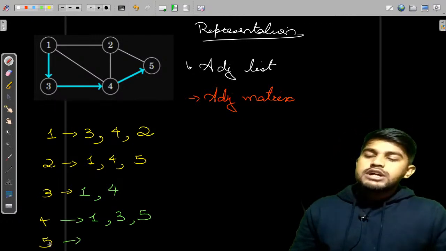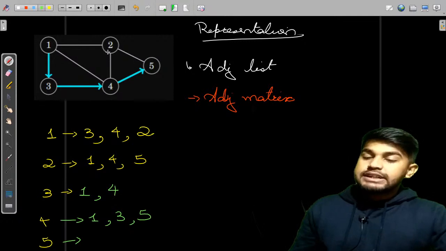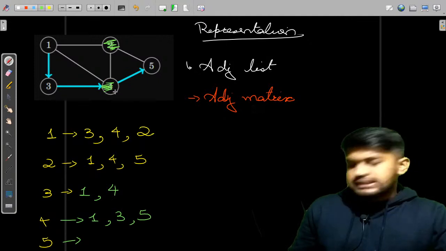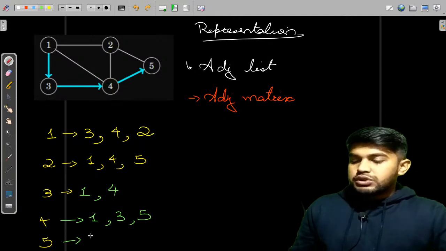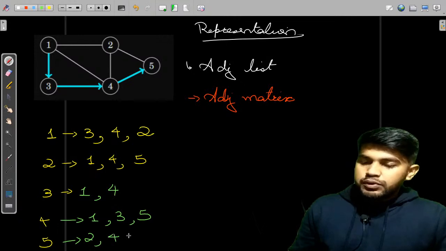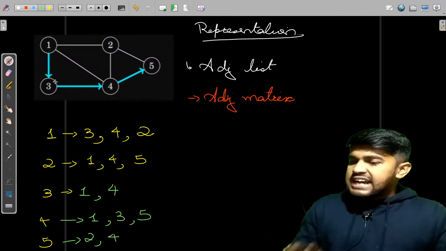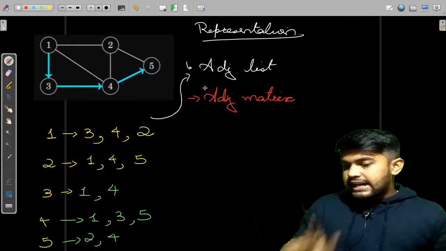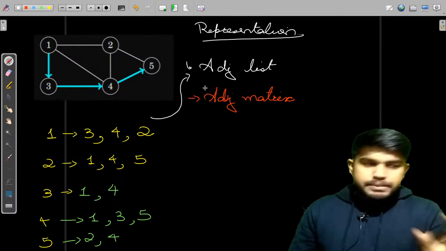Okay, so now from 5 I can visit 2, I can visit 4. These are the two nodes I can visit directly. So I would just write 2 and 4, and this is the adjacency list representation. Okay, this is the adjacency list representation of a particular graph.